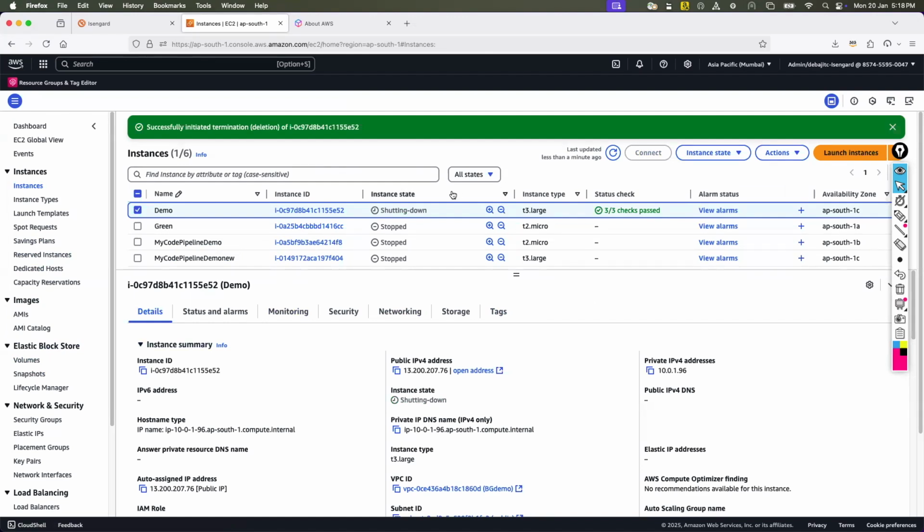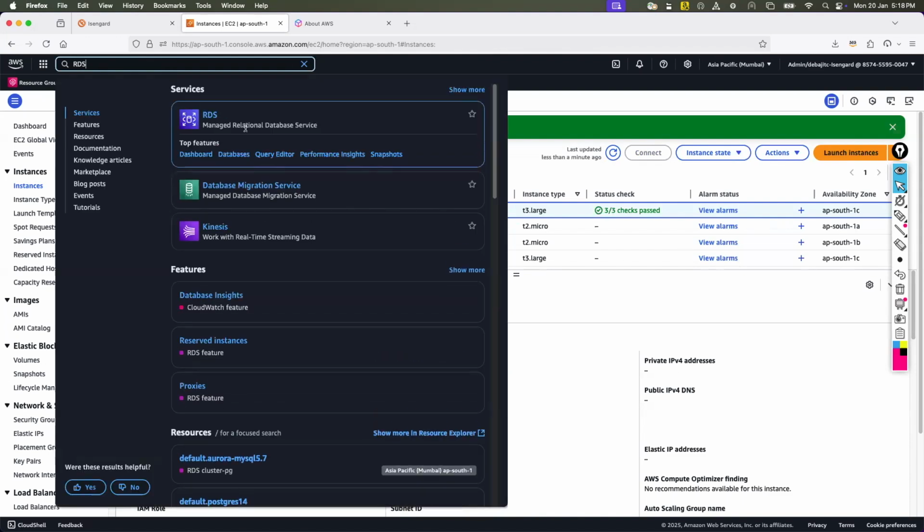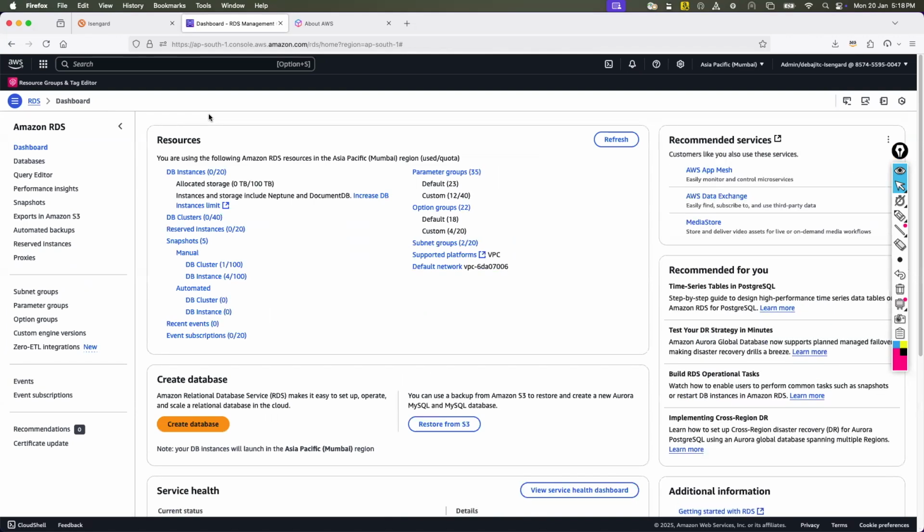All right. So now here you can see there's a search area. You simply type RDS. Okay. So RDS stands for Relational Database Service. So this RDS, if you are from a database background, if you have any understanding of databases, there are two types of database in the world, very popular. One is relational database and the other is non-relational database, correct?